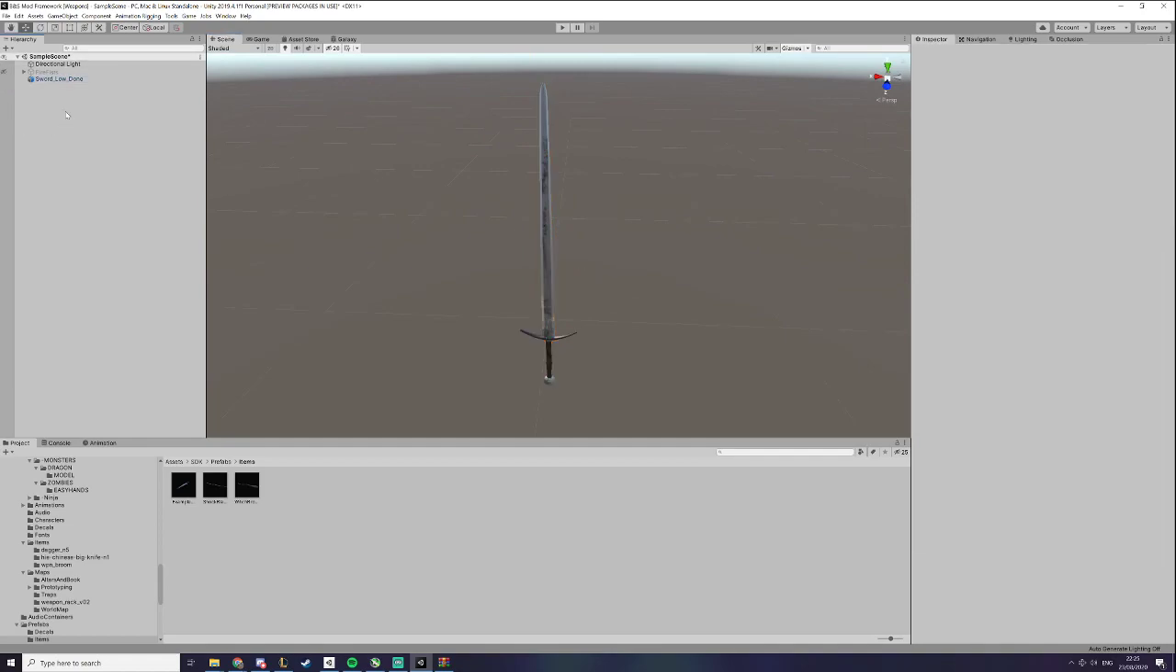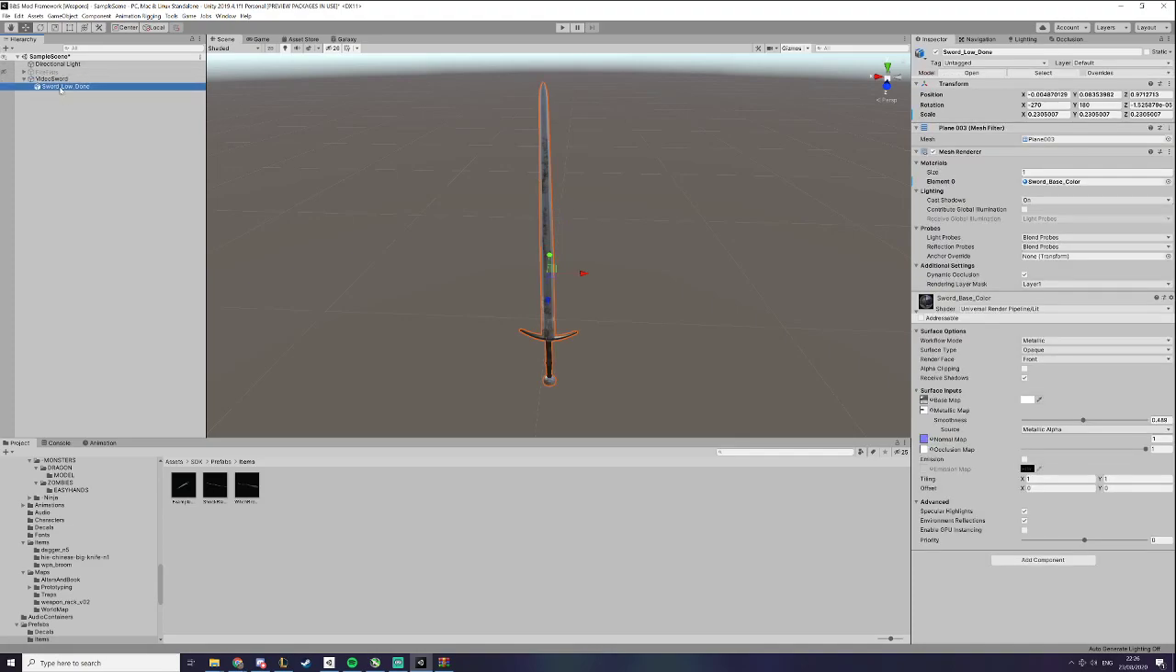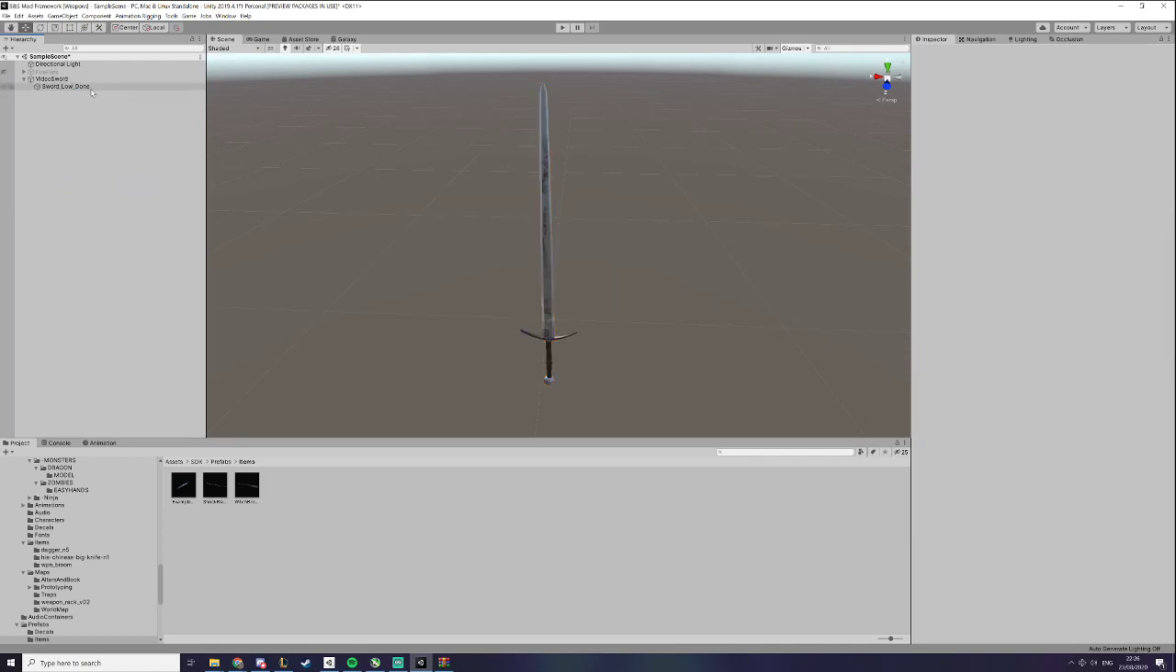We want to right click on the scene, create an empty. Now we rename this whatever we want the name of the weapon to be. I'll just name it Video Sword. Then you drag the sword onto Video Sword. After you've done this, right click the sword mesh and you unpack prefab. Now it shouldn't have any issues.